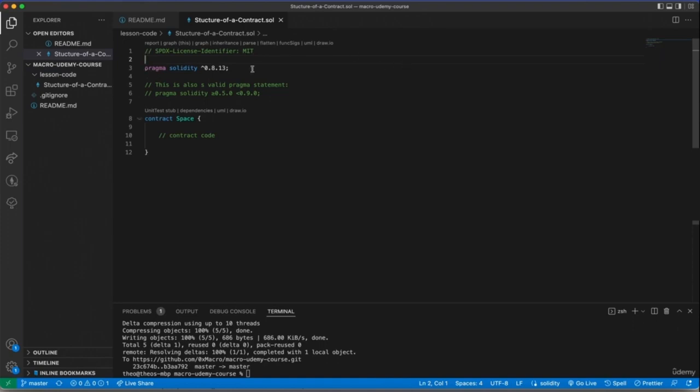Next, we have the pragma keyword. This determines the version of the Solidity compiler that we will compile the following contract with. You can see this keyword pragma, then solidity, and then finally we have the version. This caret means that we will not use any version less than 0.8.13, but we also won't use any version greater than 0.9.0. So any releases in 0.8 after 0.8.13 will be valid to compile this contract with.